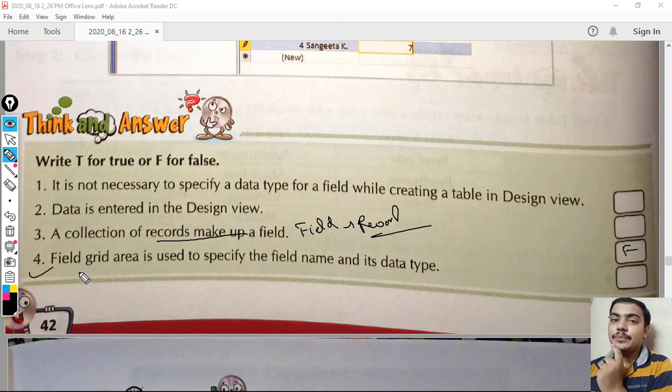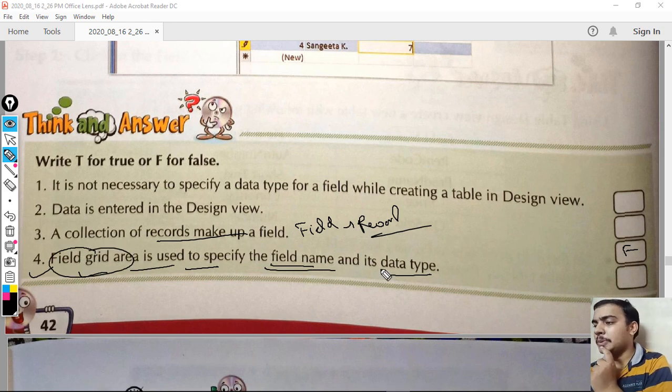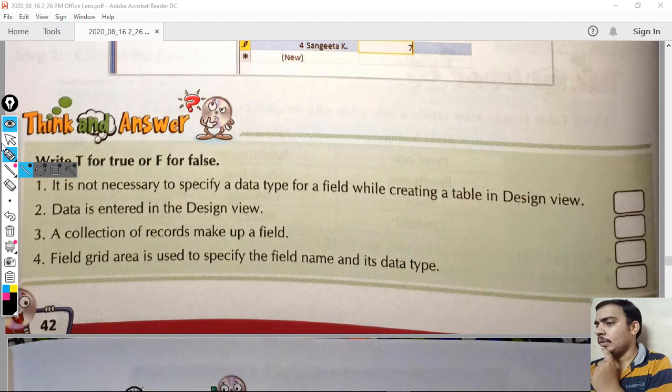Then the fourth point: field grid area is used to specify the field name and its data type. They are saying that the field grid area is used to specify the field name and its data type. It must be true. So our first three are false and the last one is true. Now let's move to today's concept first.